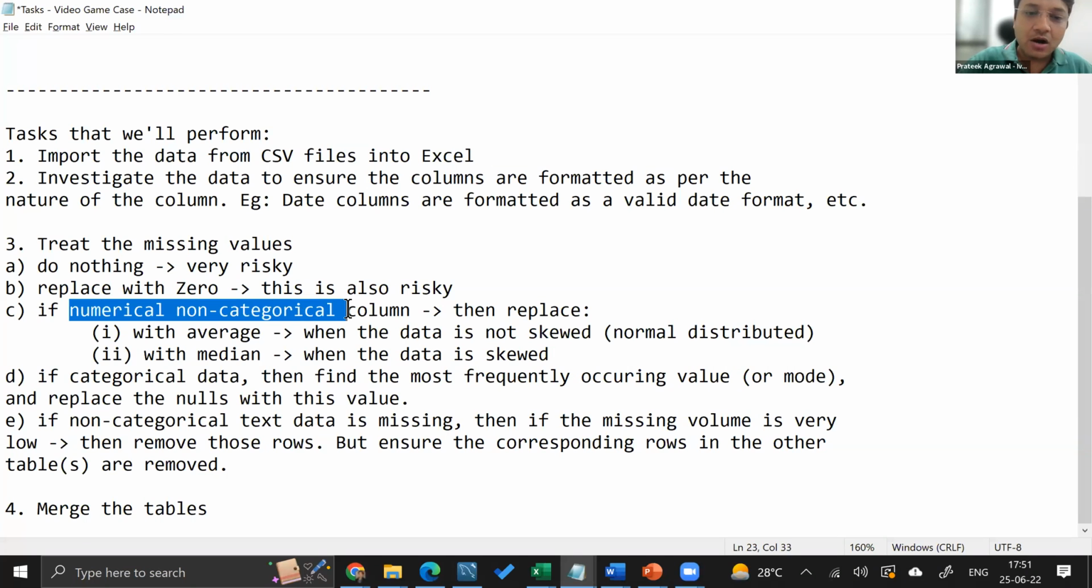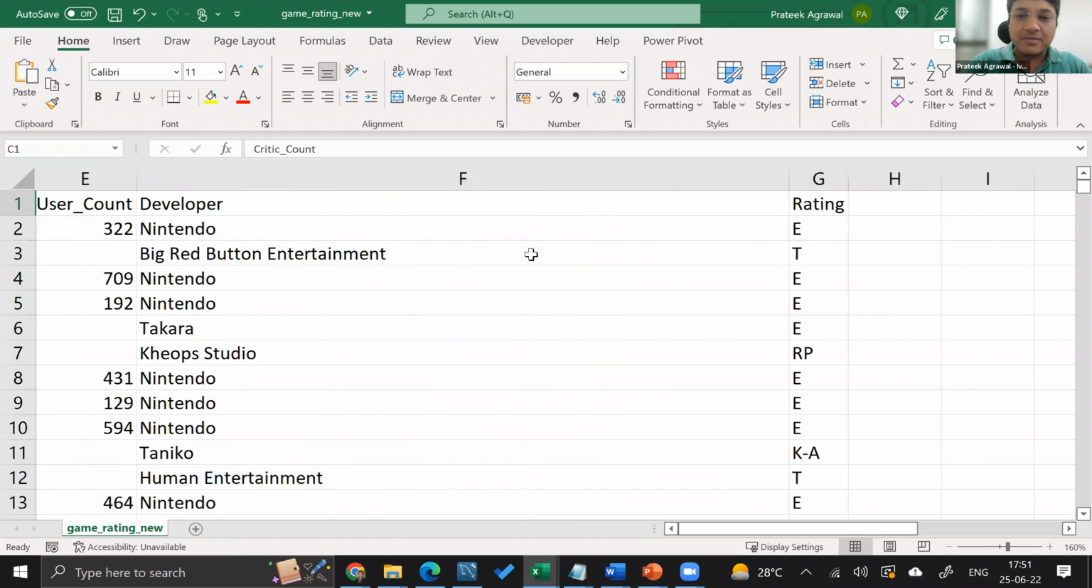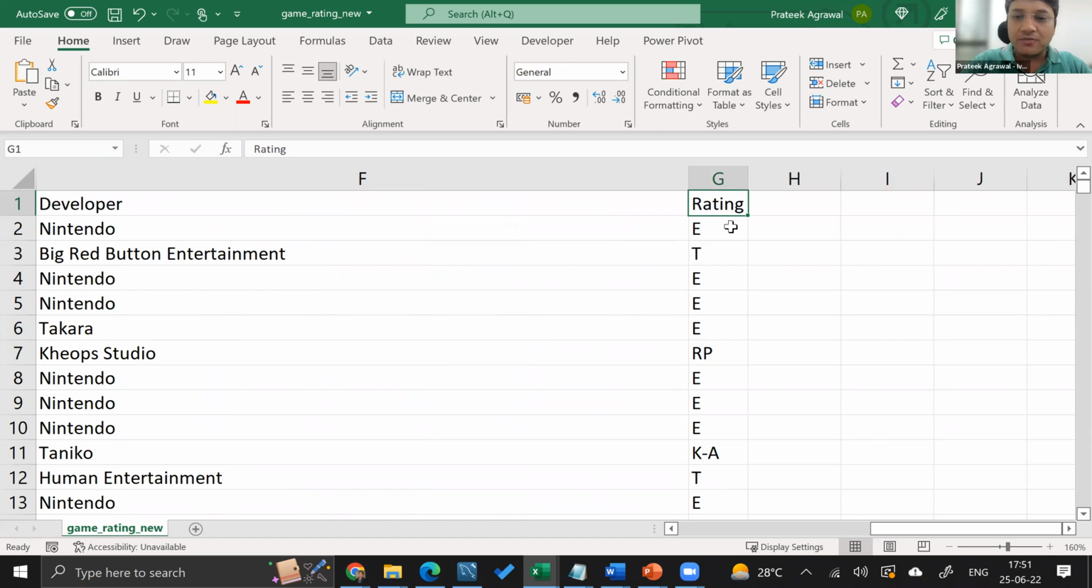Numerical data which are non-categorical. Non-categorical meaning, let's say, what is categorical data? Say, for example, under the rating column, we got E, T, E, R, P. These are categories. There are many games which have an E rating, so there will be one category or one group. Teens could be another group. RP could be another group. KA can be another group. So those are called categories. For example, similar examples would be country or state or gender. These are categories whereby the data can be said to be different categories or groups of data that we have.